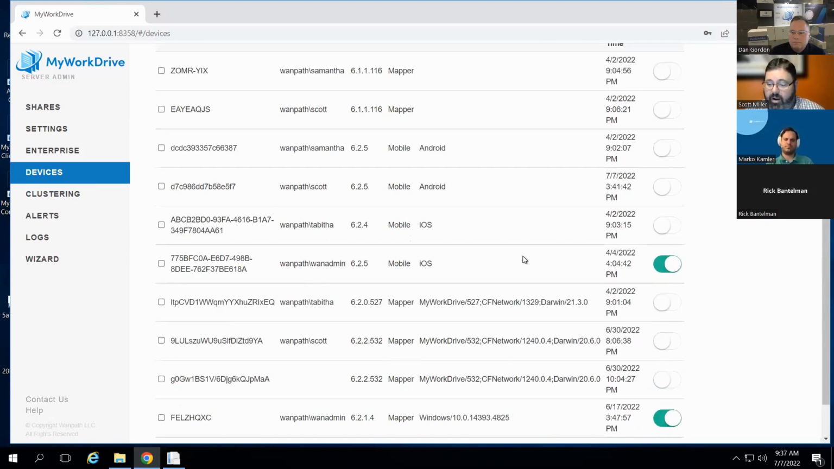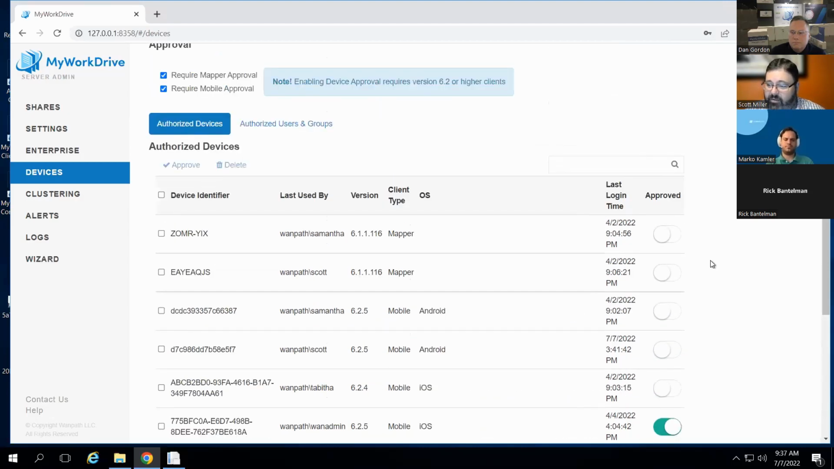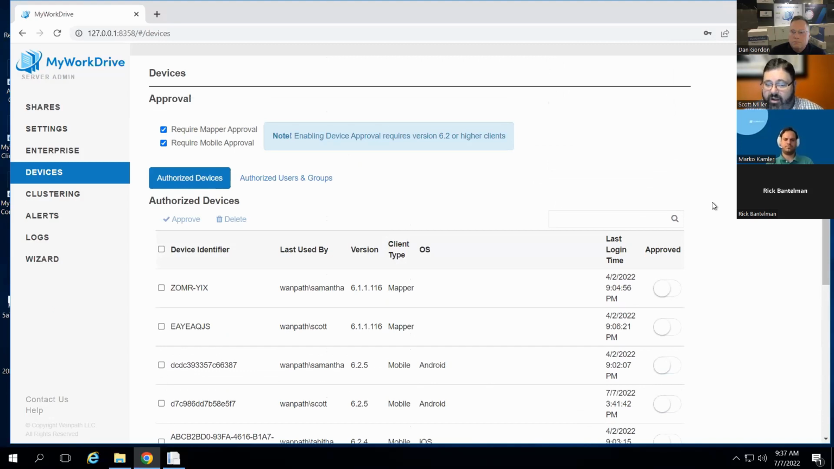And if you look at our environment, we're very restrictive. There's an iOS device on mobile, and there's one MapDrive client that can sign in right now, and everybody else is locked out. What that means is if they try to sign in, they will get a warning that says you're not allowed to sign in. You need to get approved. And they actually get this device identifier in the warning.